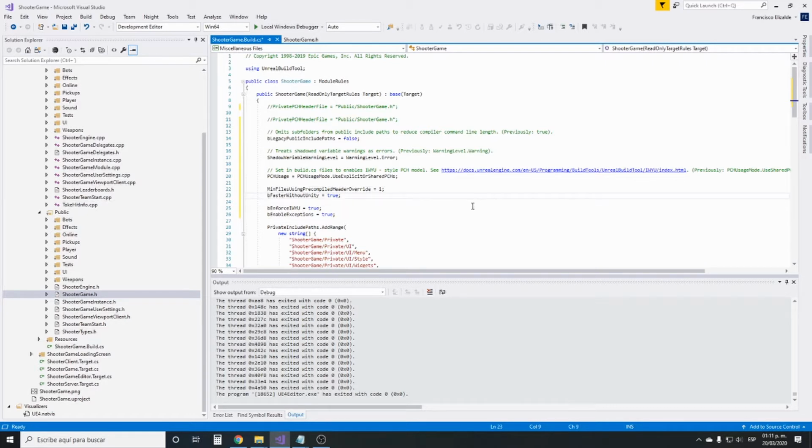Also, bFasterWithoutUnity to true, bEnforceIWYU equals true, and bEnableExceptions equals true. All of these will make the compiler force us to use the Include What You Use model. Now let's save and compile.